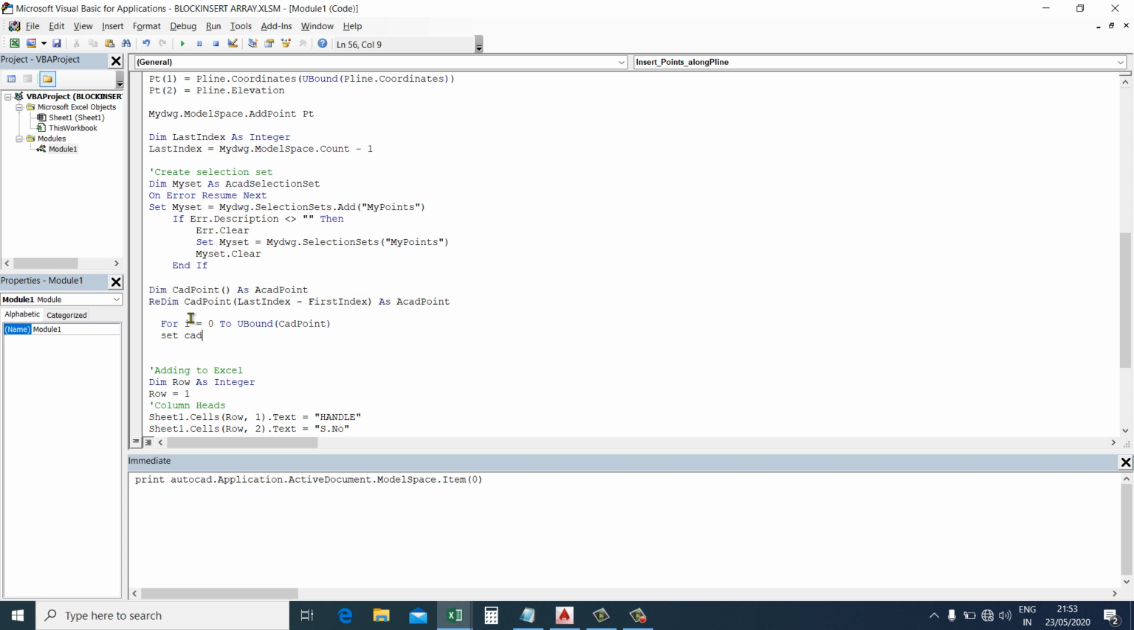Set card point. We are using an array, so we have to indicate the index number. I equals my drawing dot model space dot item. For the index number, when it is I equals 0, the start index equals the object point index, so it will be start index plus I. So for 0 it will be start index plus 0. Next I.